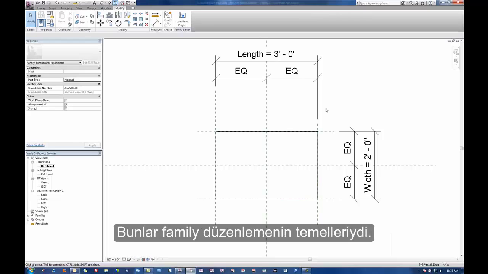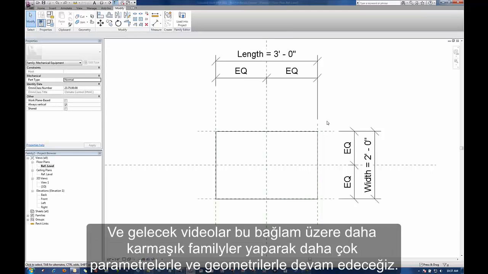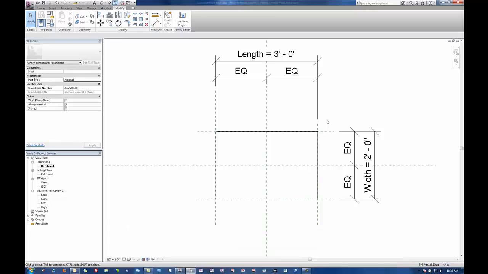So that's the basics of family editing, and future videos will continue to build on these concepts and make more complex families with more parameters and more geometry.